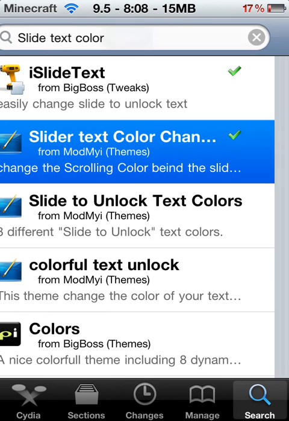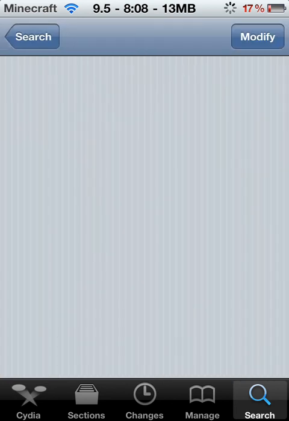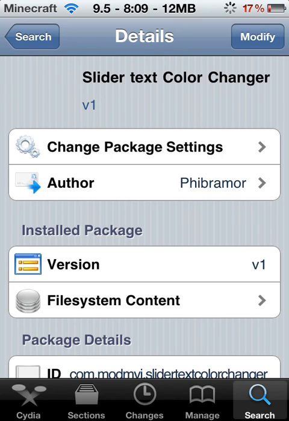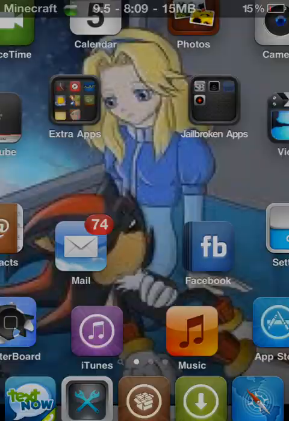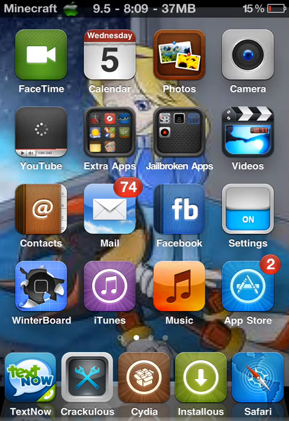So after you click on that, the whole thing is called Slide Text Color Changer. Then you're going to want to install it and confirm. But you're going to need Winterboard for that. I think most of you guys know what Winterboard is, to change your theme and all that stuff. Then you're going to want to open up Winterboard.